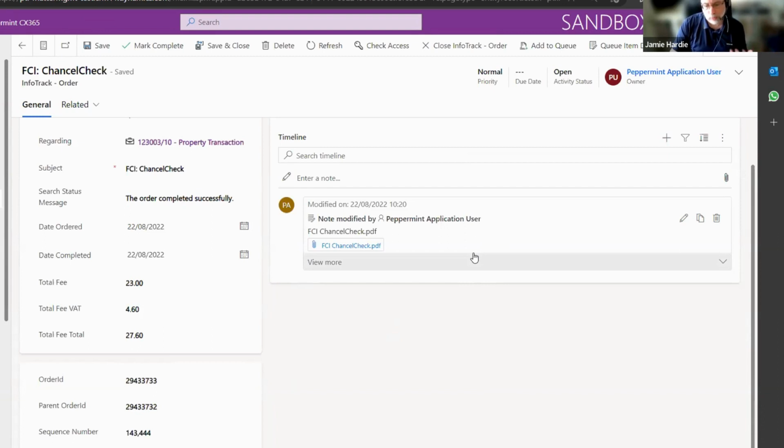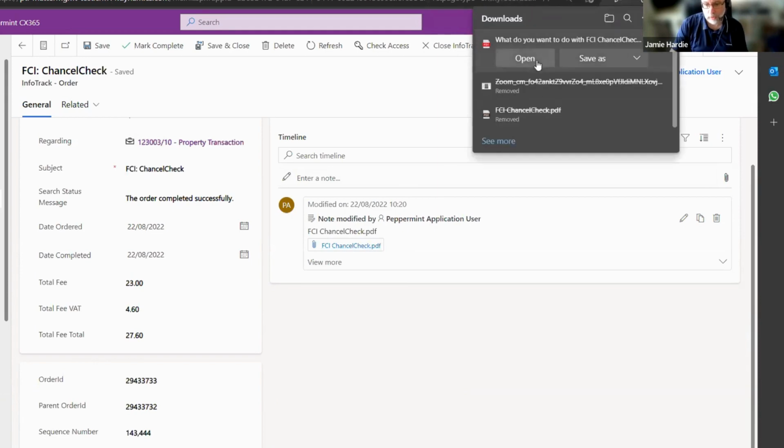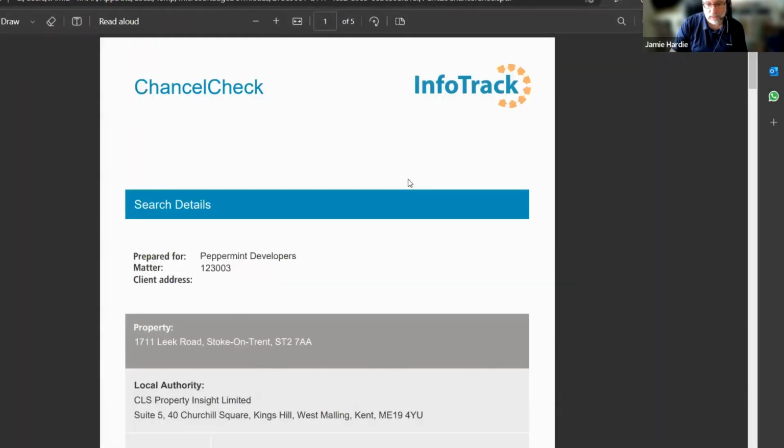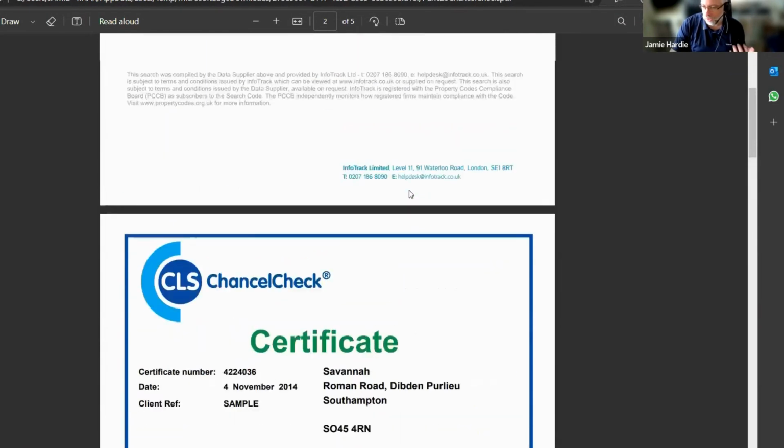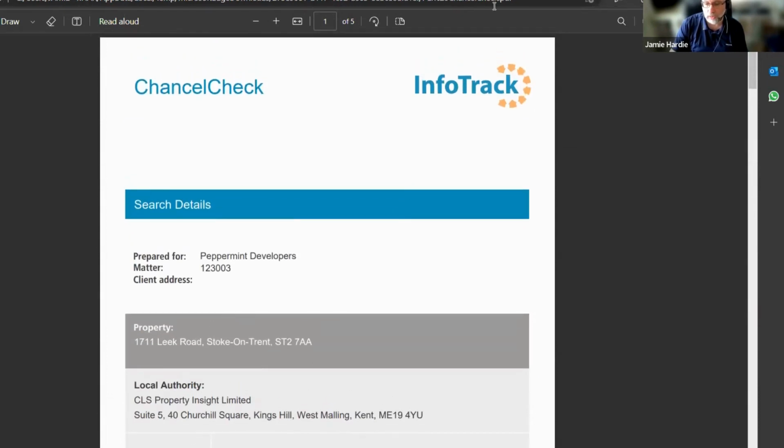And as well as that, everything that gets returned with that order, all those documents that Lauren was showed you, those PDFs, will all come back into the Peppermint system as well. What we do with those is you'll see those within the order record itself. Within the timeline, you'll see they get attached as notes to the timeline of the actual order itself.